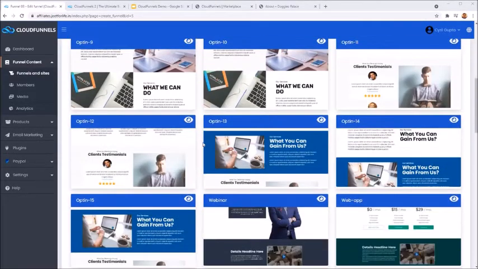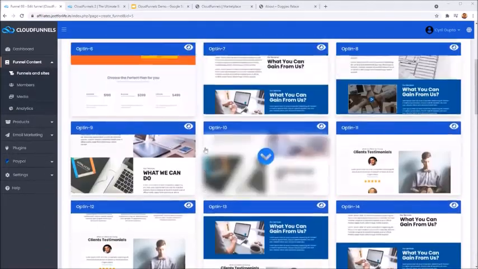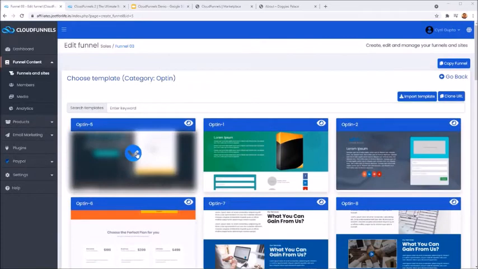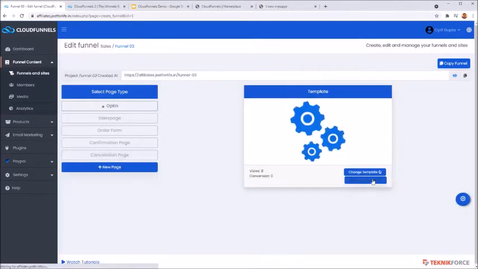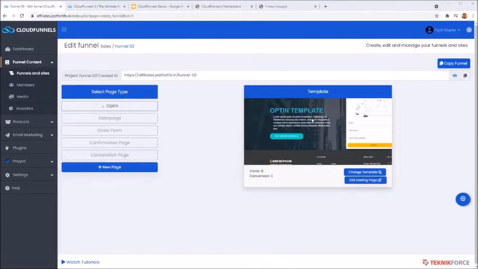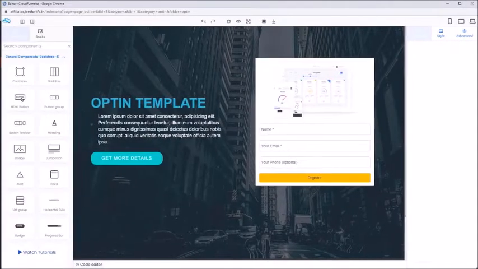CloudFunnels comes with dozens of ready-made templates that you can modify and make yours very easily. So for example, I can just go with the first one I have, click on download, and it will automatically be downloaded and implemented. Once it's downloaded, you will see the preview. And to make it yours, all you need to do is click on edit page, and the funnel builder will load up. This is a powerful what you see, what you get WYSIWYG editor system that has the best features in the market.